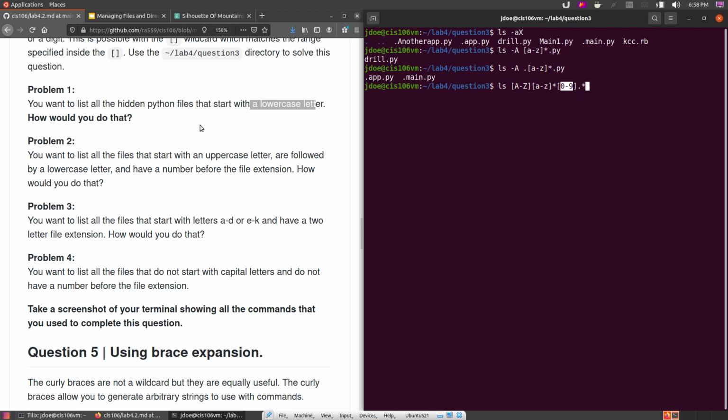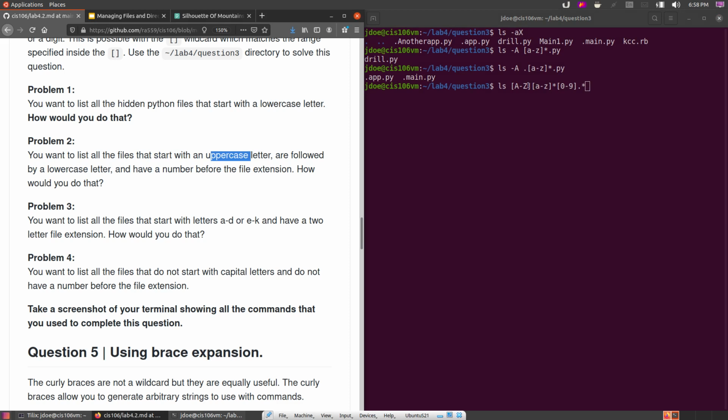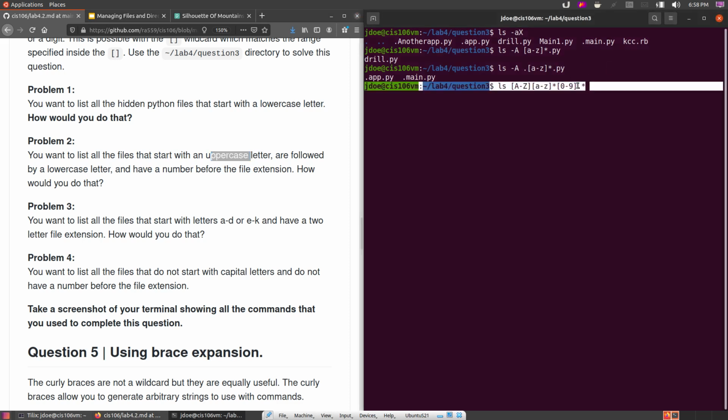Again, let's reread it. Uppercase letter, A to C. Lowercase letter, lowercase a to c. A number before the file extension, period, a star, everything else after that is a file extension, and then the number. And obviously a star over here because it can have more characters there. But as long as it has a number, we are happy.